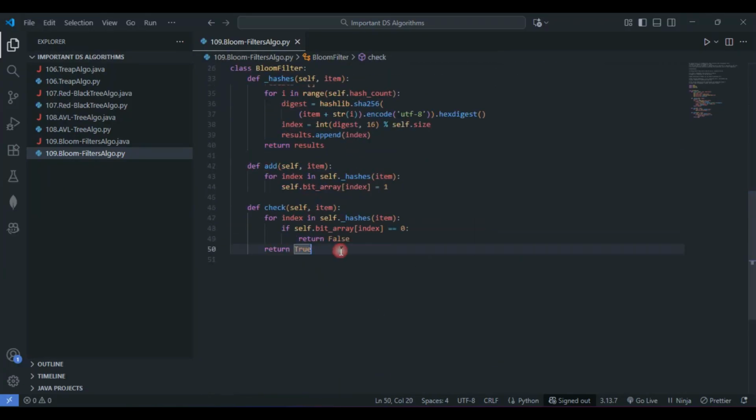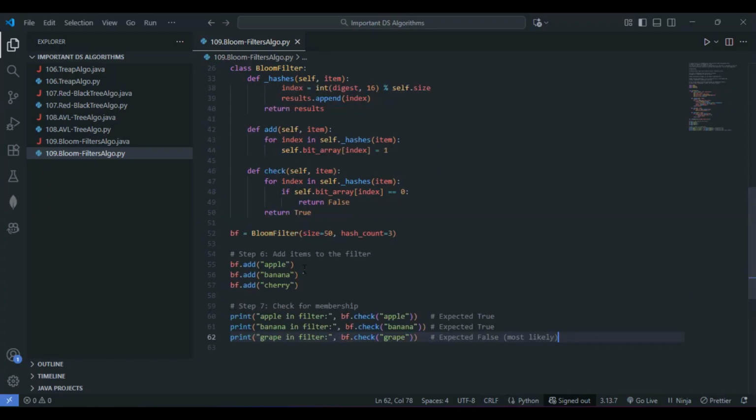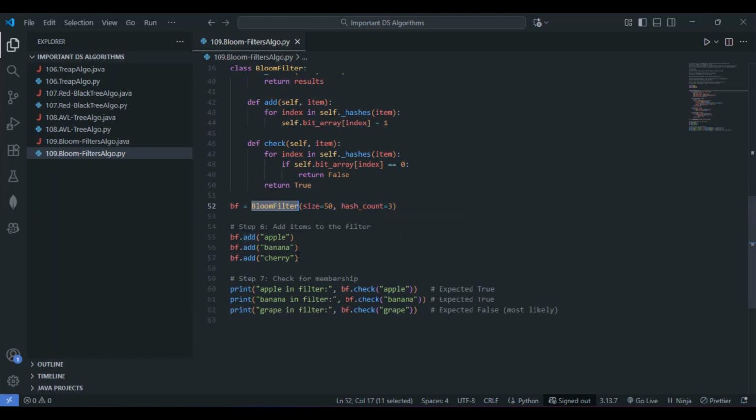So we are done with the algorithm part. I have explained this one step by step. Let me take the example usage from Google. Just give me a second here. Let me paste this over here. What we are doing is first calling the Bloom filter class, with size set to 50 and hash count set to 3, right? Next, we are adding items to the filter, right? What are the things that we are adding?